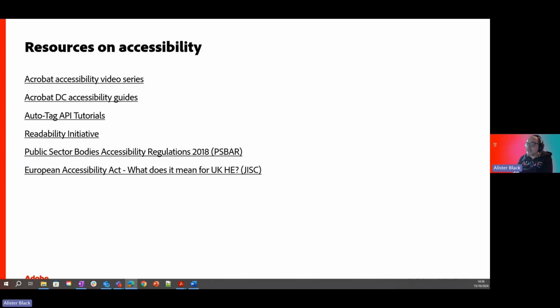If the APIs are of interest to you, by the way, you can get them as a trial version. You can sign up for a developer account, and it doesn't time limit it, but it just limits the number of documents that you can process per month to try it out, basically. And we've got our API tutorials there if you want to find out more. There's also a link to the Readability Initiative.